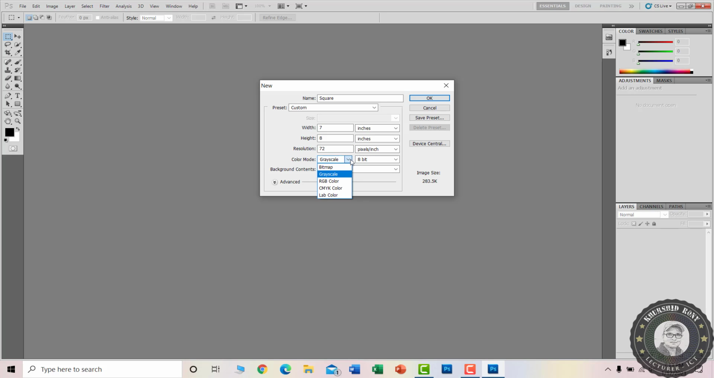From the drop down menu of color mode in the dialog box, you can choose RGB, CMYK, bitmap, grayscale and Lab color. RGB can be selected as all the images on the monitors of computer, television and other electronic media are viewed in RGB mode. RGB is the abbreviation of red, green and blue. And CMYK is appropriate for the printing or press media. CMYK is the abbreviation of cyan, magenta, yellow and black.